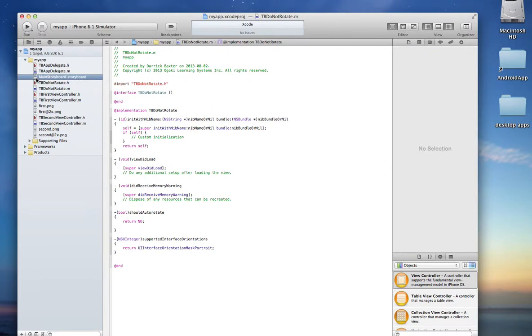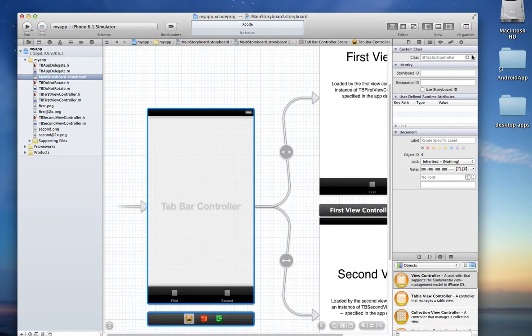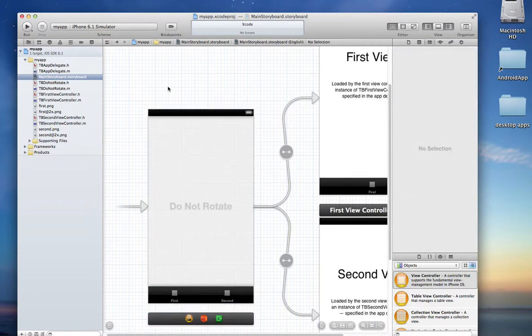window. So we're going to go back to the storyboard. I'm going to click on the window, and we're going to make it a custom class of the DoNotRotate. And I'm just going to save it, export it.